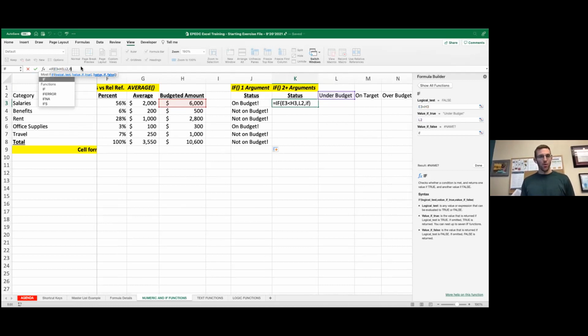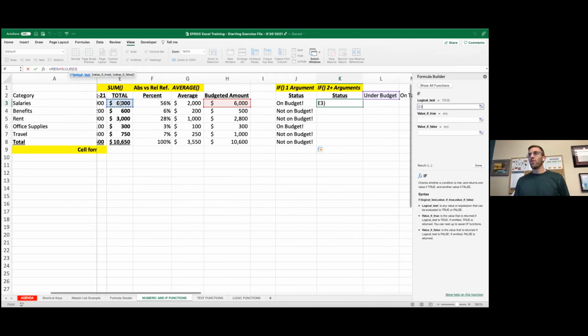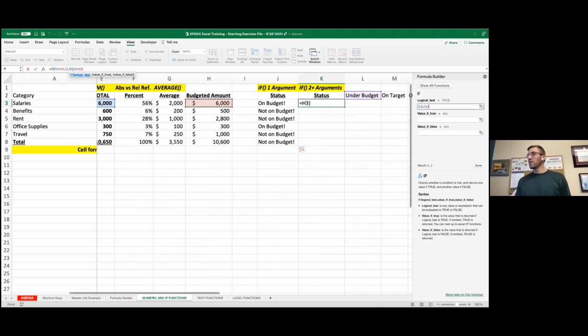Here's where you can see order of operations, right? It's going to do everything inside the parentheses and then do another parentheses. In this case, my logical test is if this equals this, what's that value of true? That means I'm on target, I'm on budget. But what if that's false?